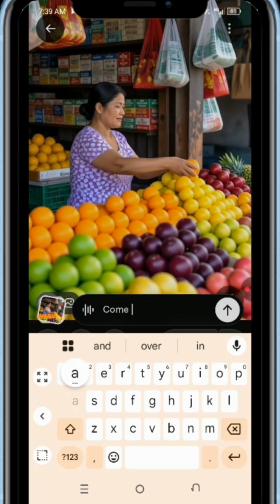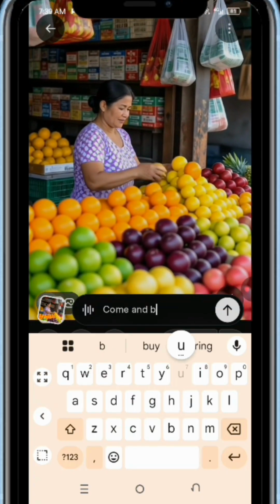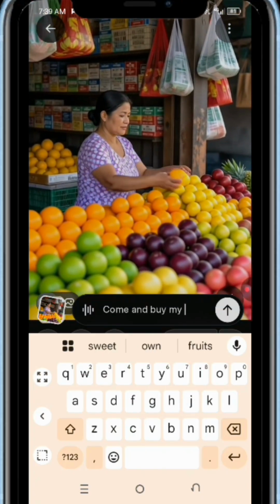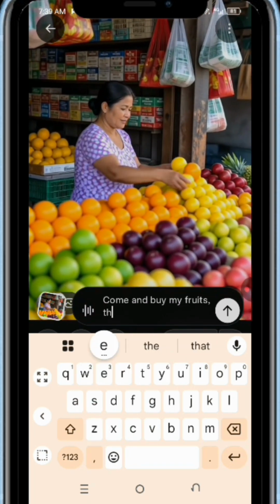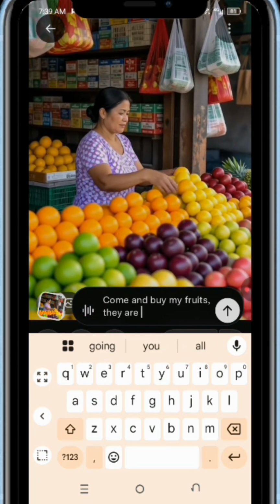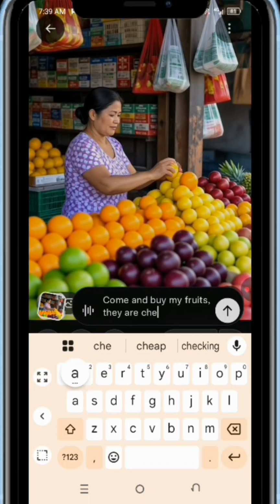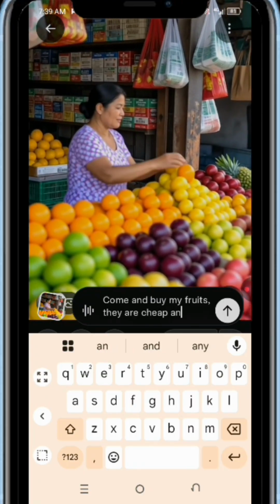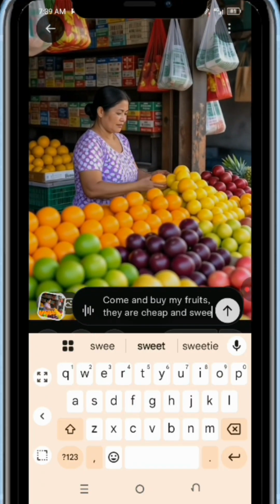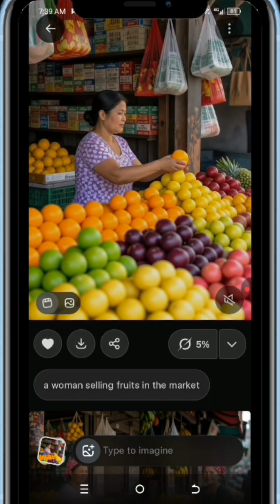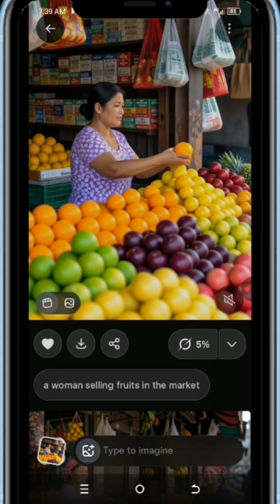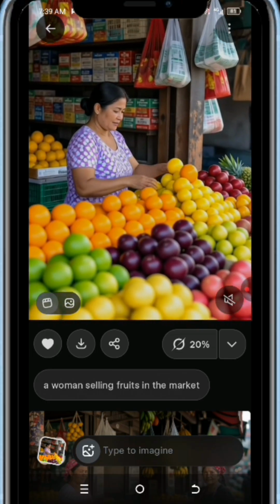Come and buy my fruits. They are cheap and sweet. Now we'll send it. Now it's loading, okay? This woman is going to talk now.